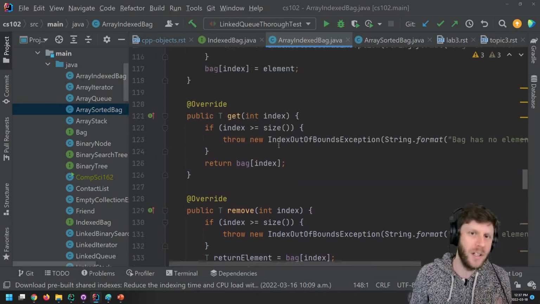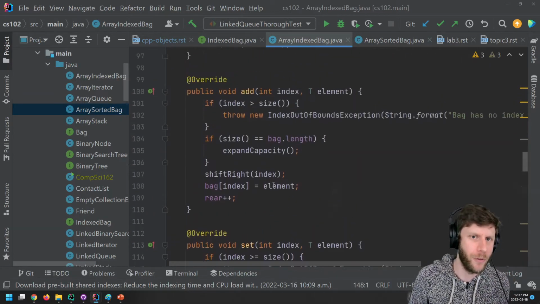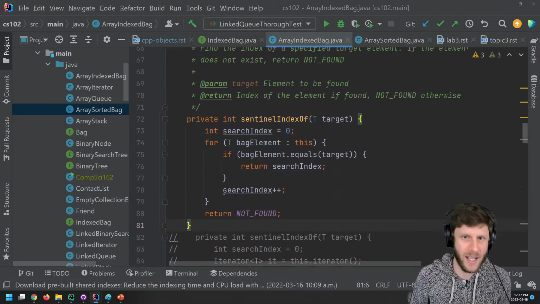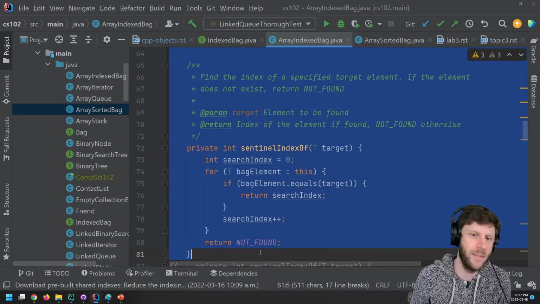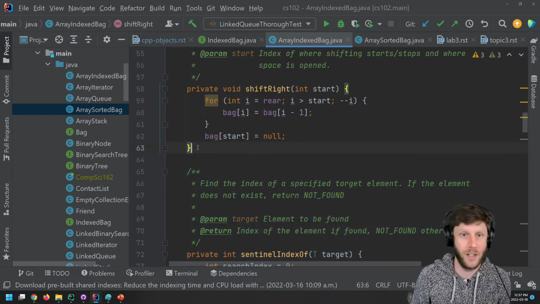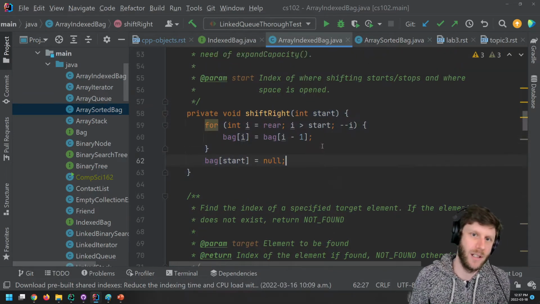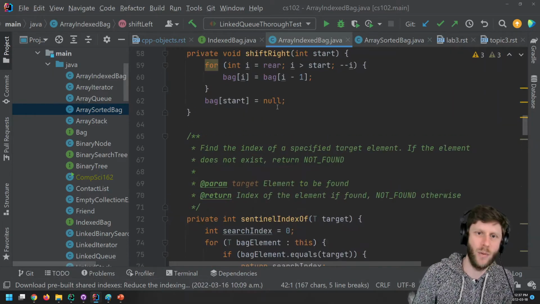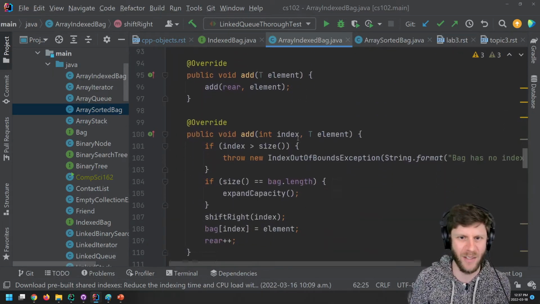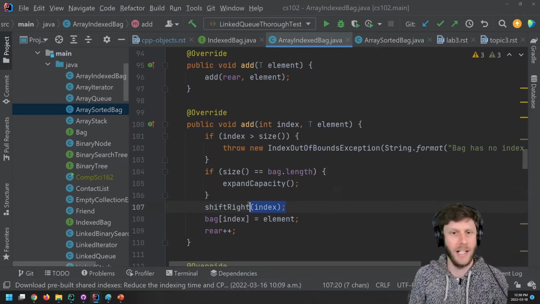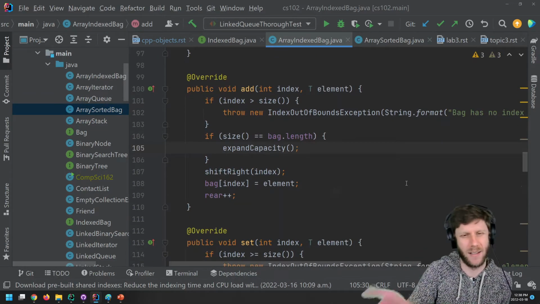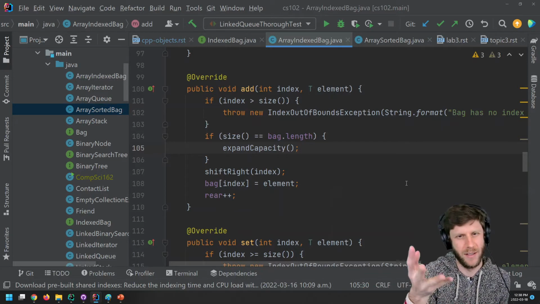But one thing I will say is never be afraid to add these private helper methods, because the sentinelIndexOf ends up making my life a little easier. The shift right makes my life a little easier. Shift left makes my life a little easier. Because you might say, well, your shift left and shift right only matter for your adds and your remove. And you're not wrong, but look how much more bite size this function is.